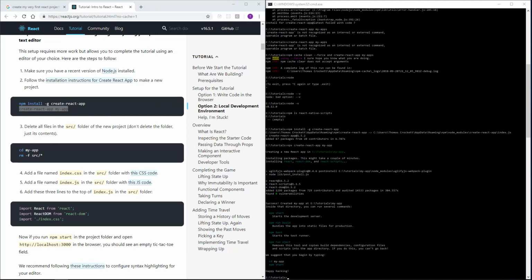Okay, you guys, that finally finished installing. So as we see, we ran it right here. Create React app, my app. Installing packages. Success, created my app at eDrive tutorials, my app. Inside the directory you can run several commands: npm start, run build, test, run eject. We suggest that you begin by typing change directory to that directory.